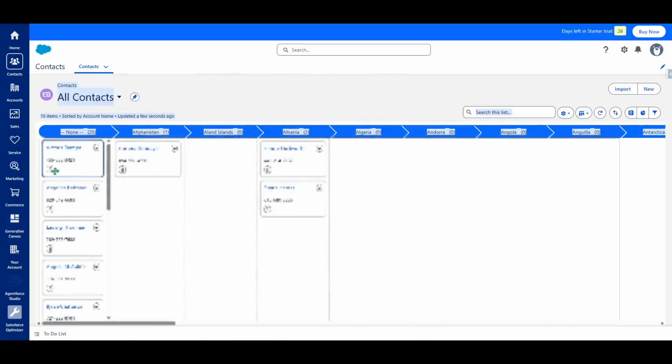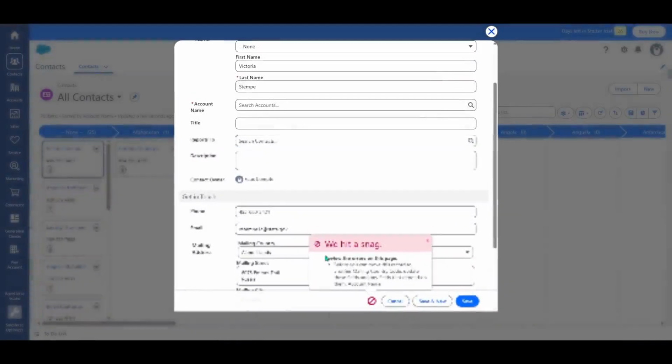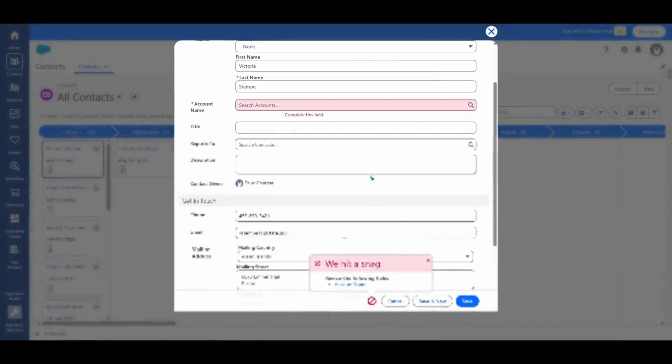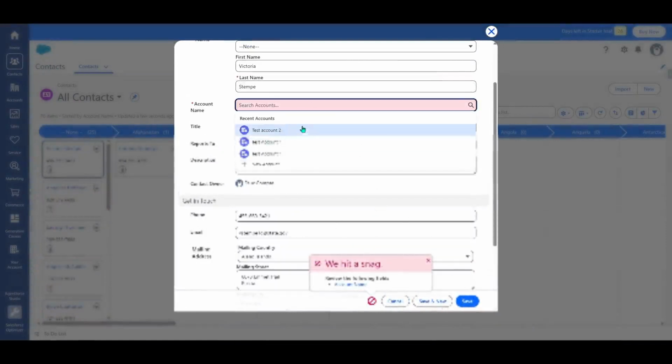That's all there is to it. You've switched your list into a Kanban view and grouped it in a way that makes the most sense for your work. If you don't see the Kanban option or the grouping field you expect, it may be related to your permissions, the page layout, or the fields configured for that object. In that case, check with your Salesforce administrator for guidance.